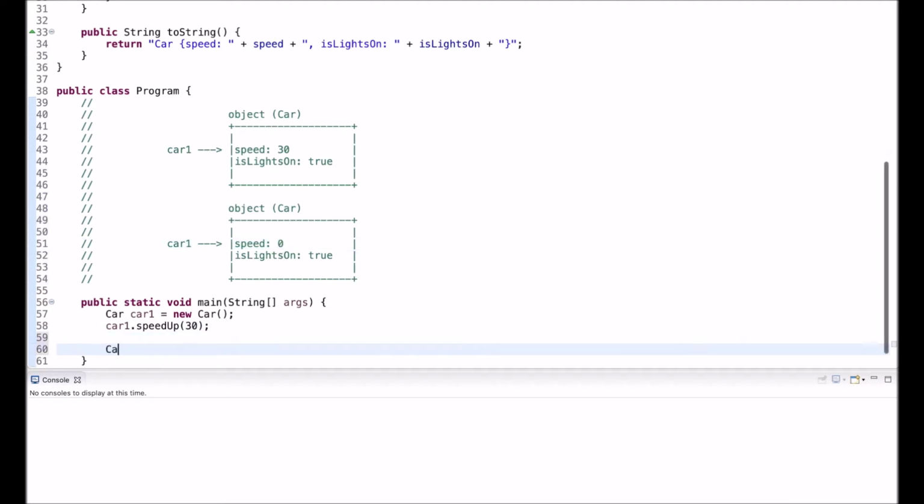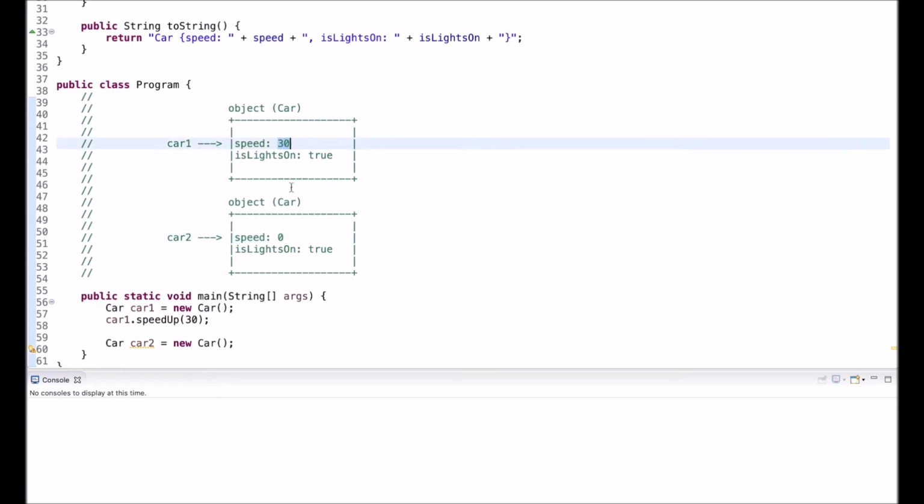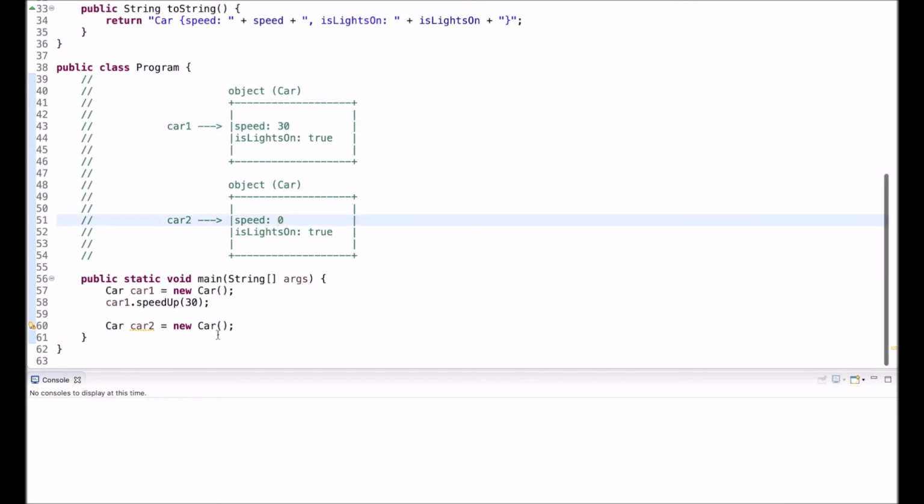So let's type this in here. Create car2 equals new Car. So when you have two variables, car1 and car2, car1 stores the reference to the first object, car2 stores the reference to the second object. Car1 is already driving at 30, car2 is still parked because we have not sped up car2 yet.